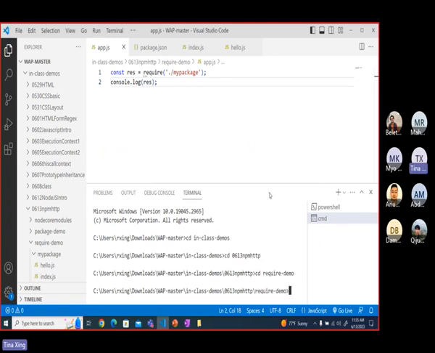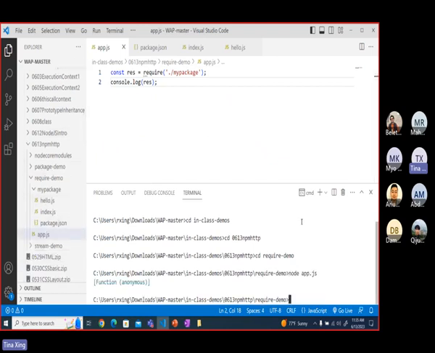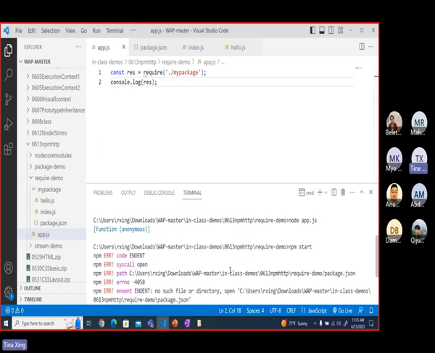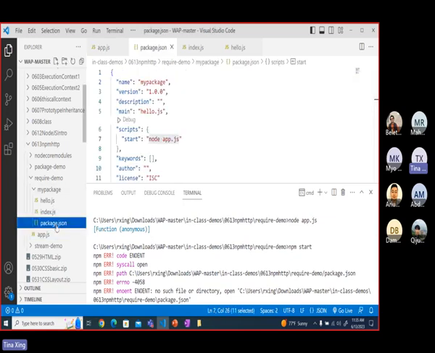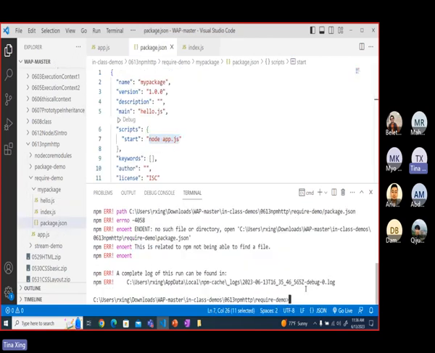Require demo. Okay, let's try one more time. Okay, I'm going to require demo now. Just now I used node app.js to execute it, right? You can also use npm start. That's inside of my package.json. Then we can go in my package.json, then run. Suppose I run, I don't have anything wrong. Sorry, my bad.